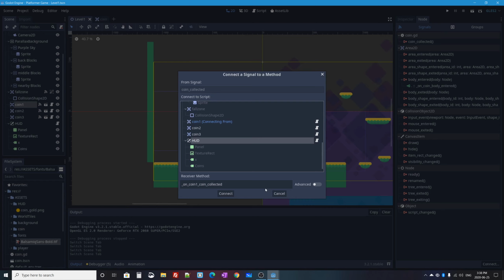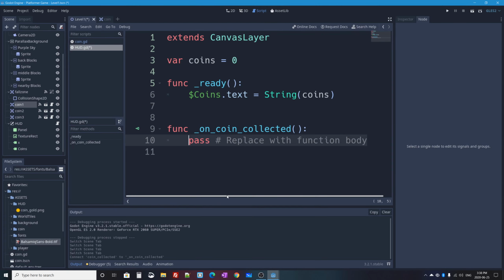That's too long, and it doesn't work for all of our coins because it says coin 1. So I'm going to get rid of coin 1 and the extra underscores there. This function is going to be called just _on_coin_collected. And I think that's short and more to the point. So I'll press connect. And now if I look at my HUD's script, which is what this is, there is a new function here called _on_coin_collected. And this function, of course, will run whenever a coin is collected.